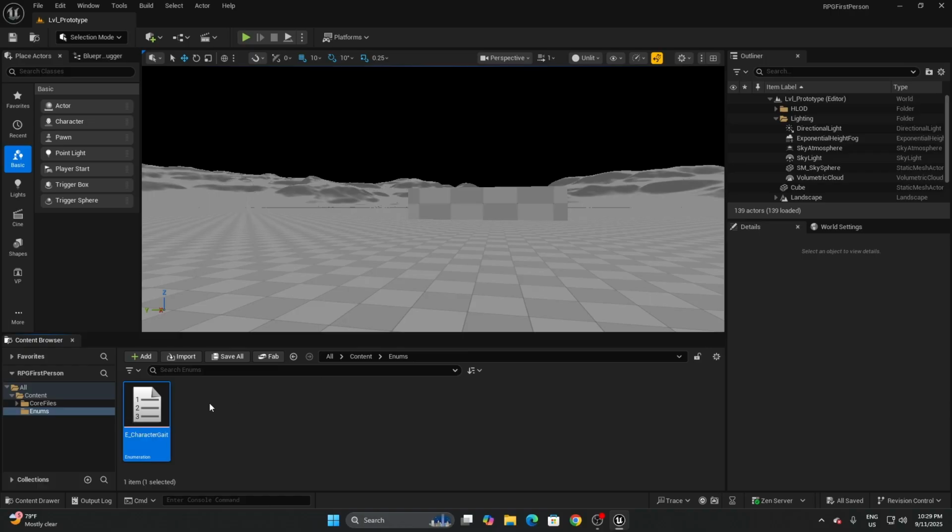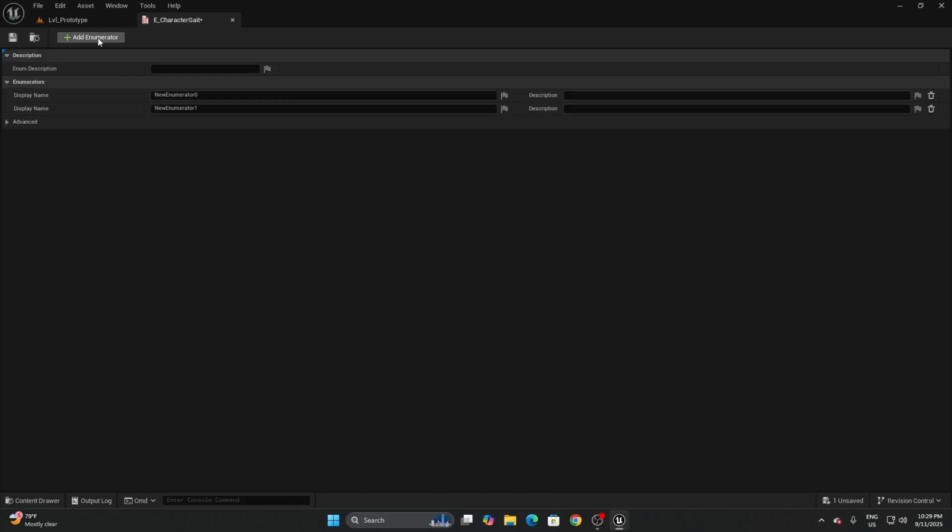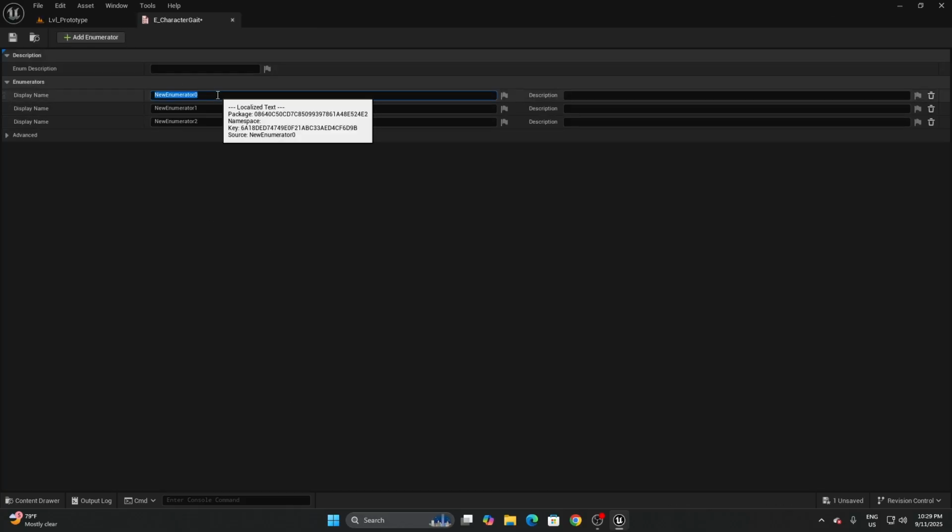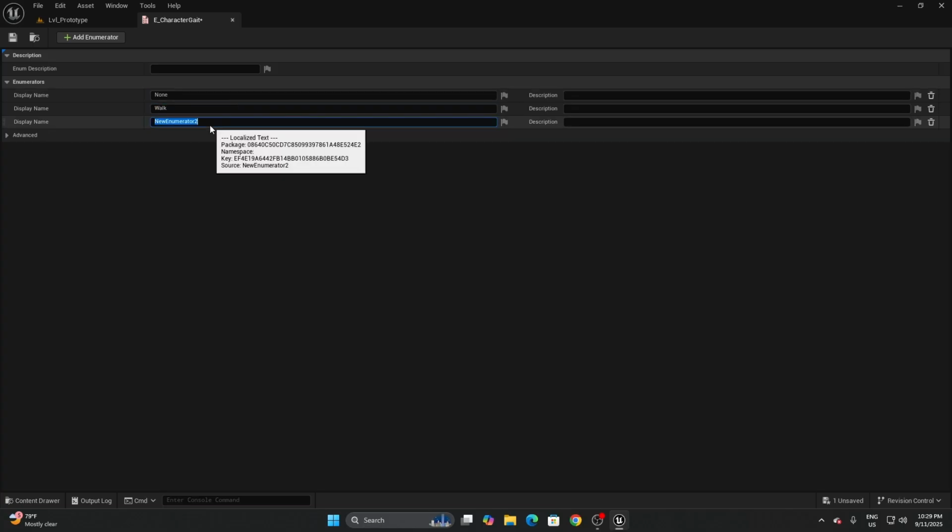Now this character gait enum and the gait function would be used for both the player and the AI, updating their speed modes. So we will be adding this function within the master class. I'll open up this e_character gait now, and I'll add 3 new elements. The first one is going to be a null value, so I'll name this none. The second one will be our walking speed, and the other would be our running speed. So our gaits are none, which will be idle, walk and run.